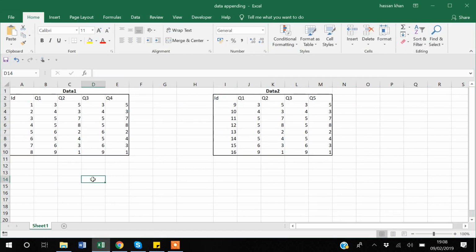Suppose we have two data sets. Suppose you received one data set in one chunk and then you received another data set in a second go from your survey company. Suppose in the first go we received data for 8 correspondents, and each correspondent has a unique ID. After 2 or 3 weeks you received another data file with new correspondent data. So what will data appending do?